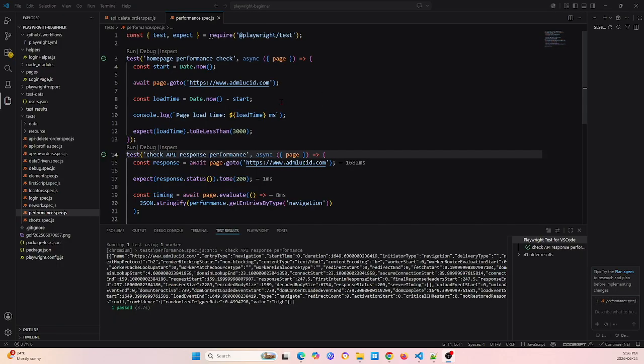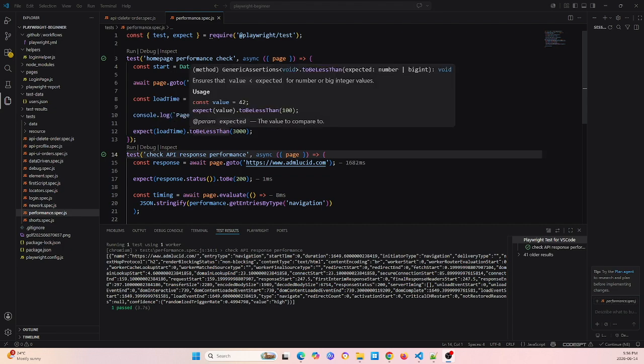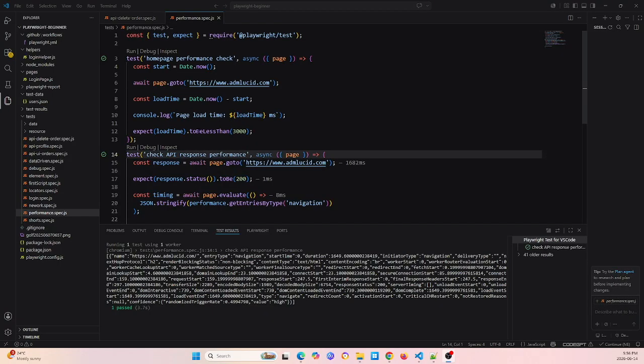I wrote 2 tests. First test, homepage performance check. Start the timer, and go to this page. This is the homepage. Then console log the load time. Check the load time. If load time is less than 3 seconds, the test passes. If more than 3 seconds, the test fails. This is the first test.